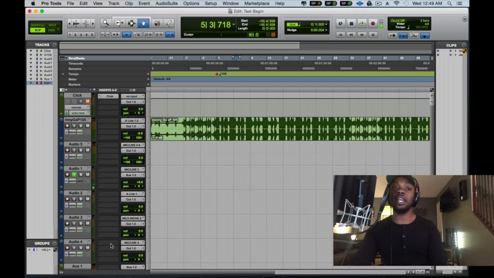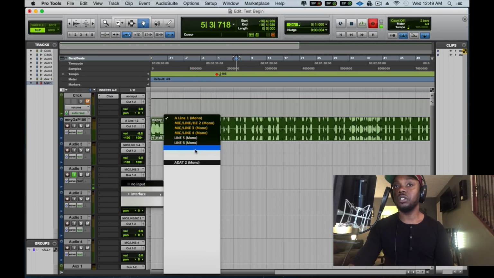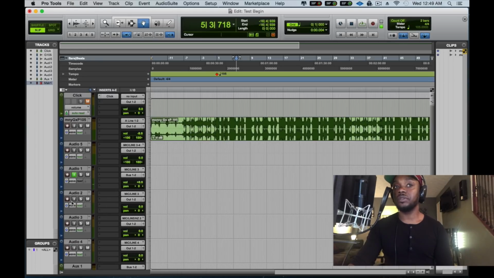Okay, boom. Now that we got that out of the way, let's do some recording. Now that we've got our tempo set, we want to actually go in and record. We could record right here. And remember, the first step to recording is to make sure you're on the appropriate channel. Mine is mic line 3, and you arm the recording.